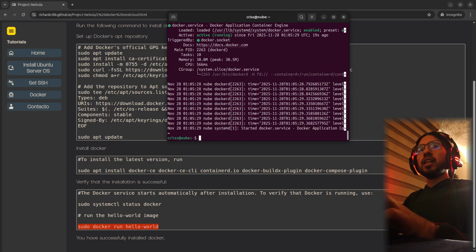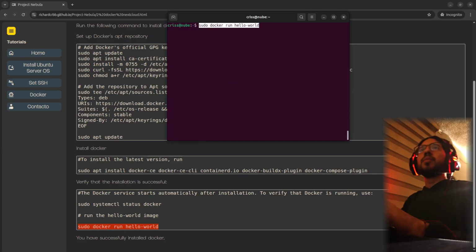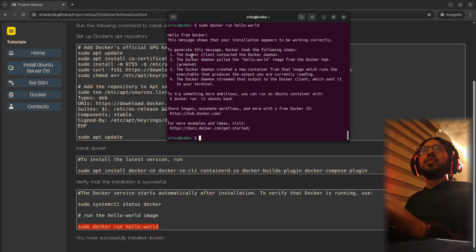We're gonna install this container, Control L, Control Shift V, and it says hello from Docker. This message shows that your installation appears to be working correctly. So now we have our Docker in there. We could see the image that we just downloaded from this container.